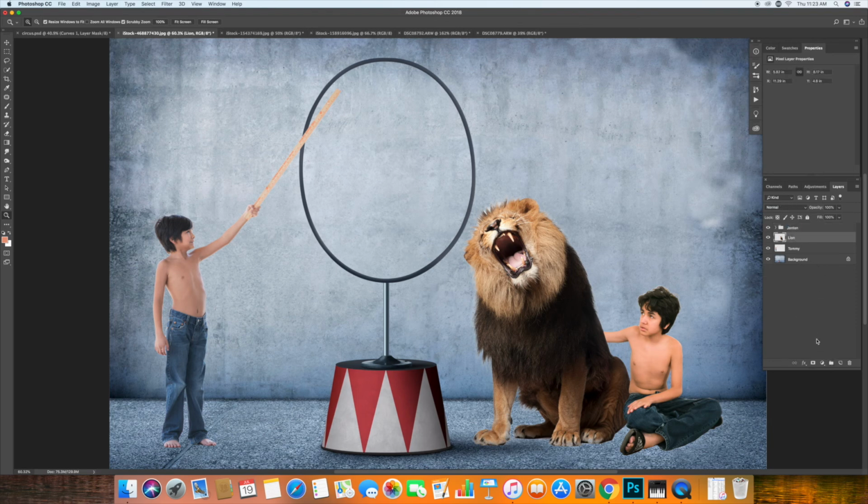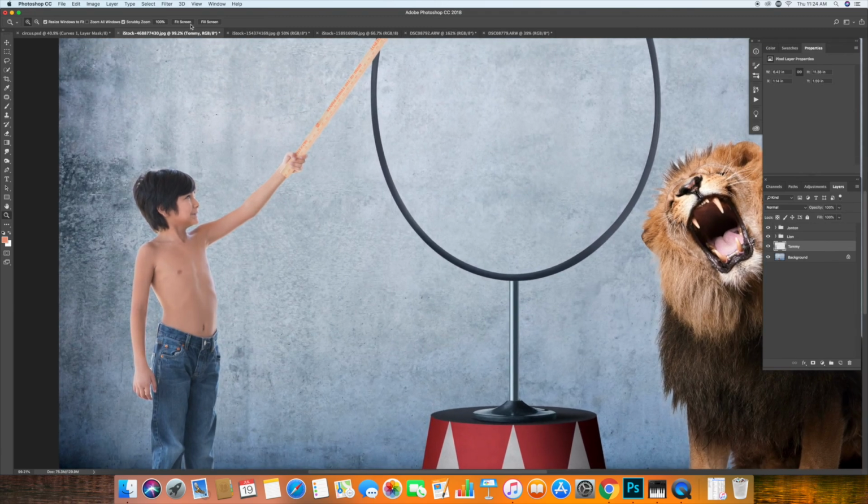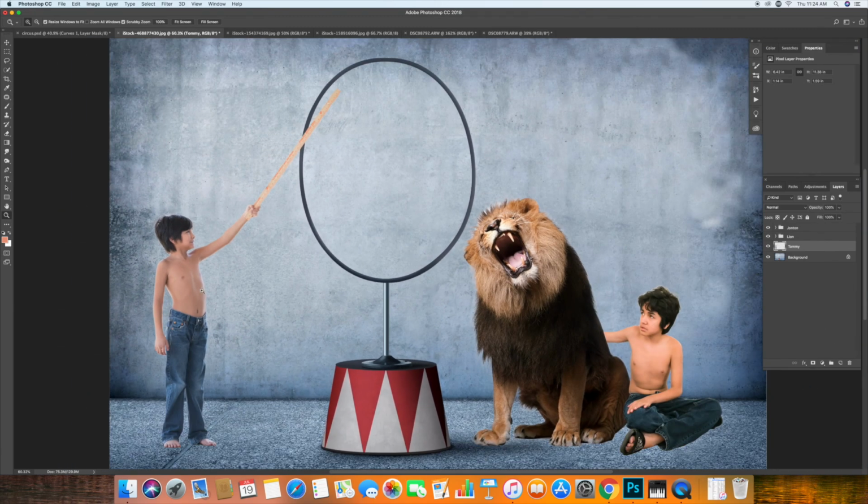Now I'm going to go in and do the same thing with Tommy. I'm going to do the same thing. As you can see, he needs a little bit more contrast.